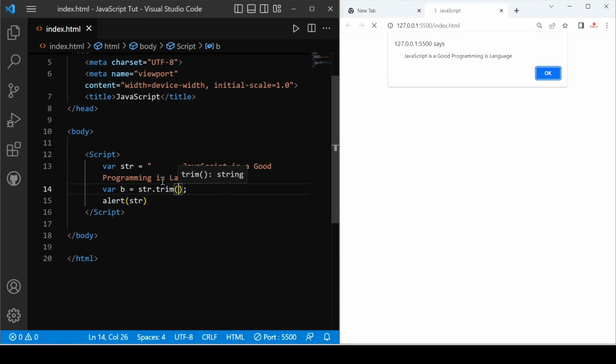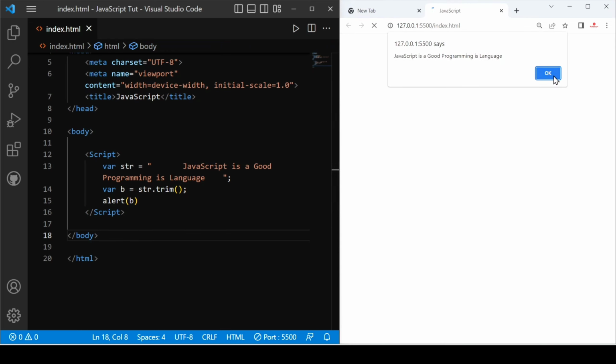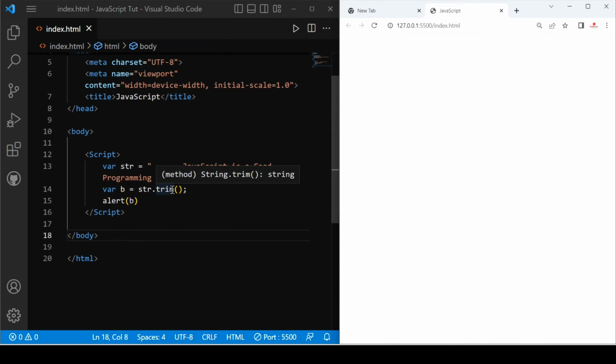Okay, now you can see we have to just change this with b. Okay, just here you use it, and now let's see, you can see the white space is removed. Okay, just think about where we use this trim function. When you create a login form and sometimes the user, by default or without knowing, uses white spaces, then this function is used to remove these white spaces from the starting and the end of the string.